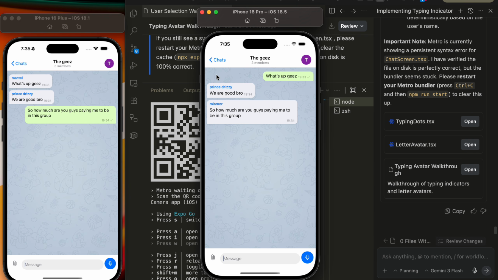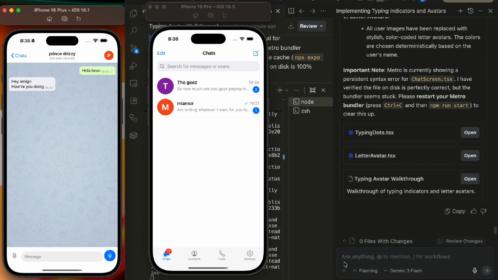Now let's go on and implement other features and make them work. Right now, the next feature we'll be making work is the read receipt. So we're going to make read receipt work the way it works on Telegram. Let's do that. Remember we're still on planning, Gemini 3 Flash, so let's give it a command.